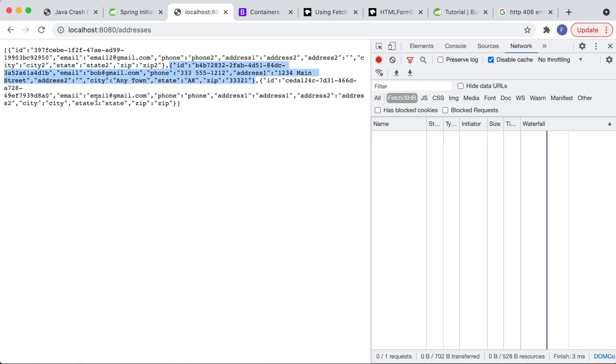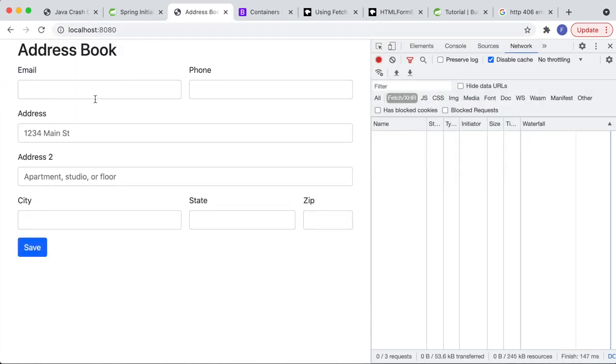All right, so when we come back, we're going to format this into our form so that we have the form here and then the list of addresses down here. All right, that's it for this one. See you in the next lesson.